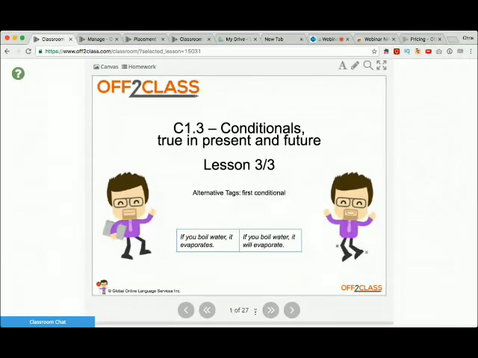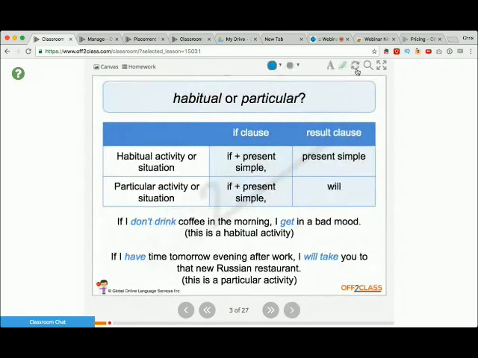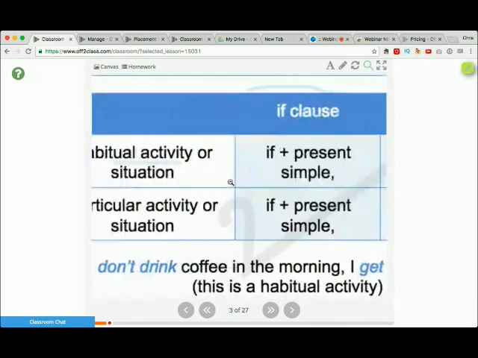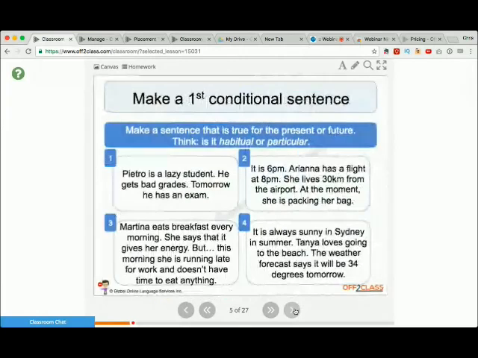Okay, so here we go. I've got 27 slides. Down here, I can scroll through the slides, so I can pick one. Boom, okay. We're going to start with some warm-ups. What will happen if you eat fast food every day, you drink a bottle of red wine, getting the student to talk? I've got some tools up here. I've got a pencil, and with the pencil, I can write on the slide. If I want to highlight something, like habitual activity or situation, I can use the pen. I've got a magnifying glass, and we can zoom in and make it a little bit closer, okay? That works too.